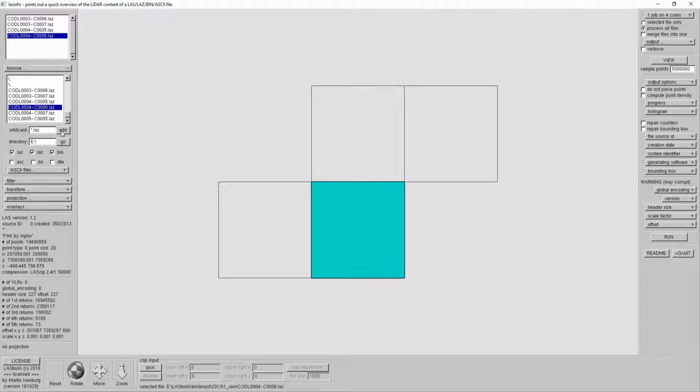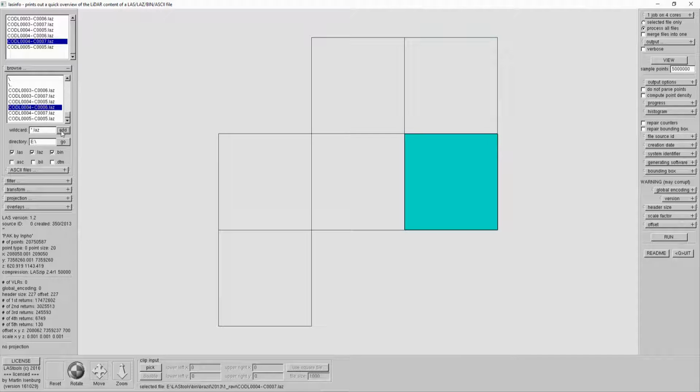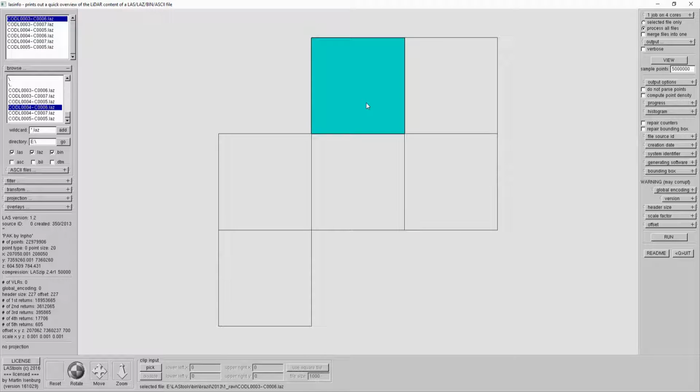And now you maybe see why it's useful to only have the bounding boxes. Click, click, click, click. And I think I have them all, or maybe not. These are all of them. So, I can now select them by clicking on them.